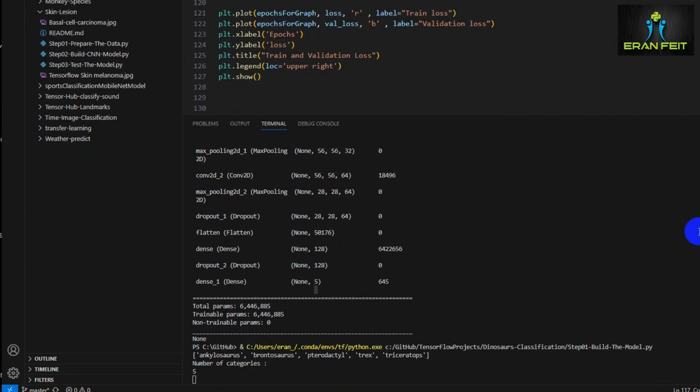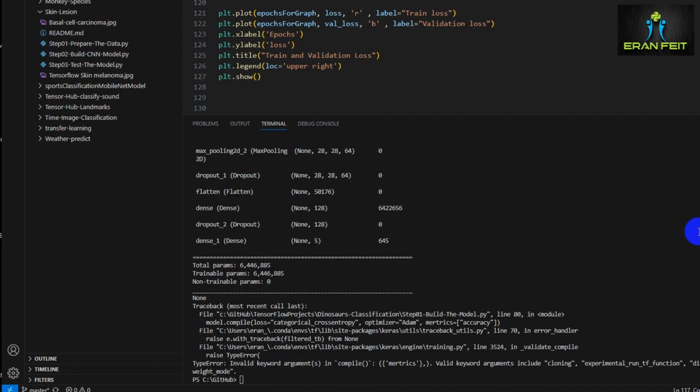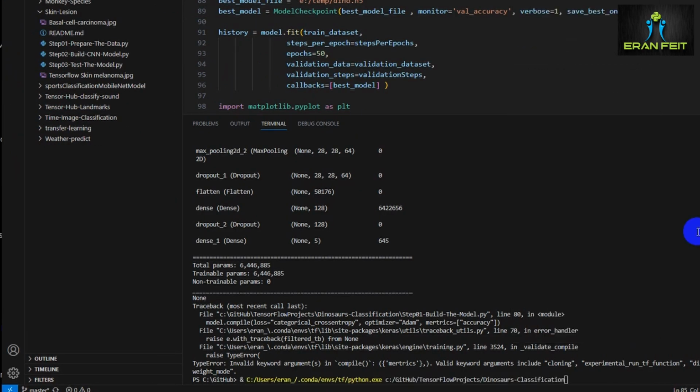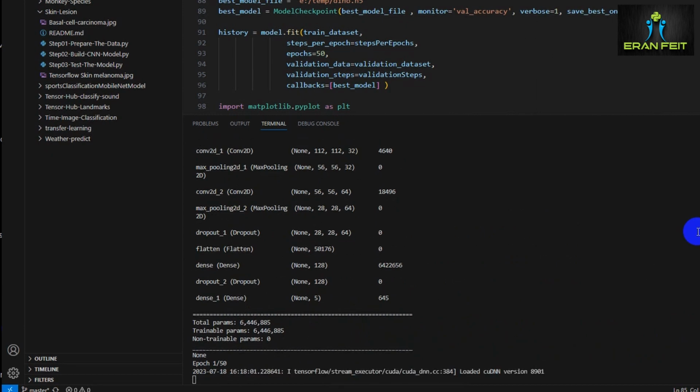So let's run it. As you can see, I have a syntax error. The matrix, I have to fix it. Okay, the spelling was not correct. Let's run it again.